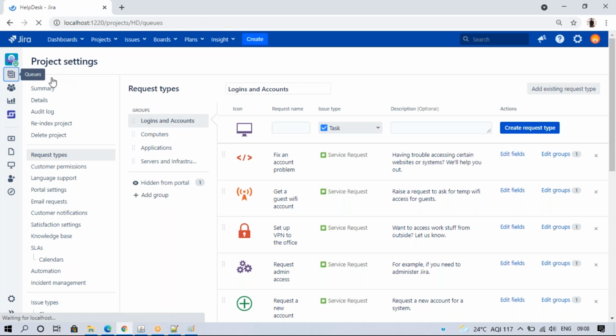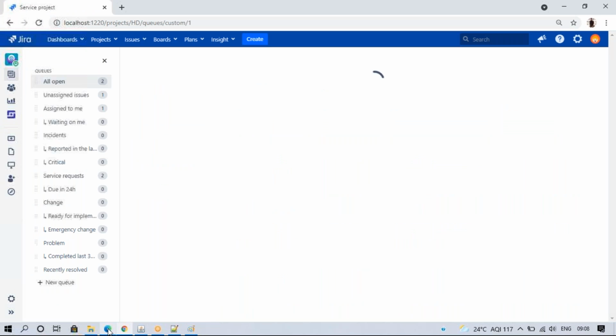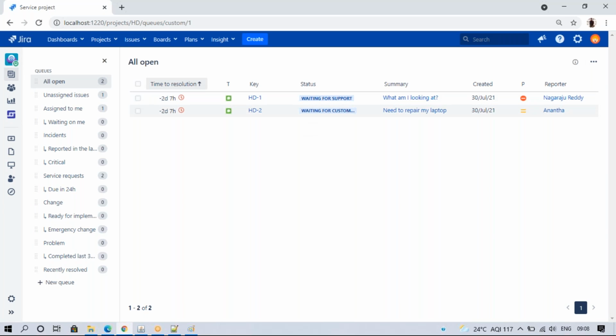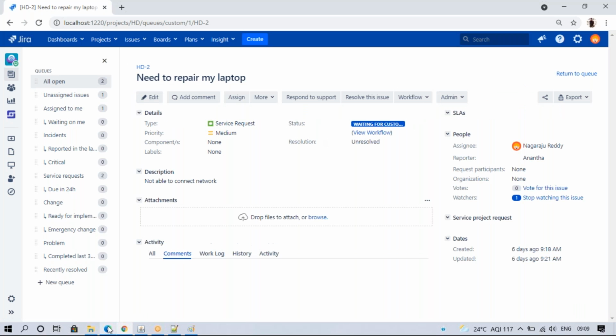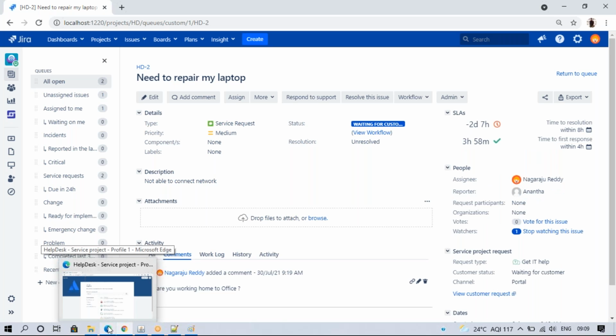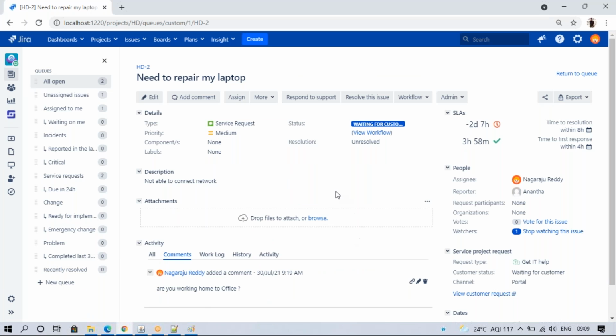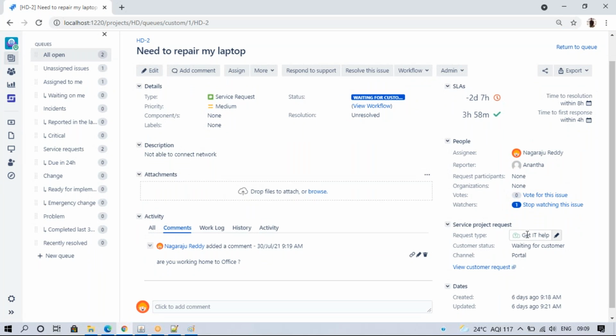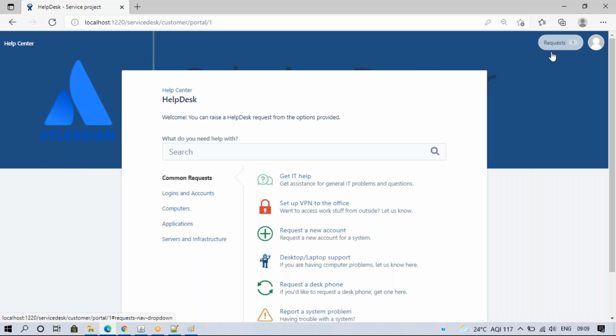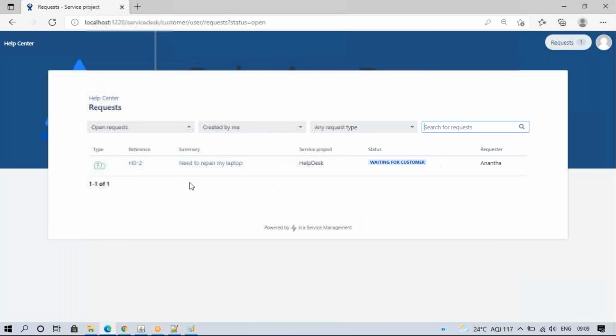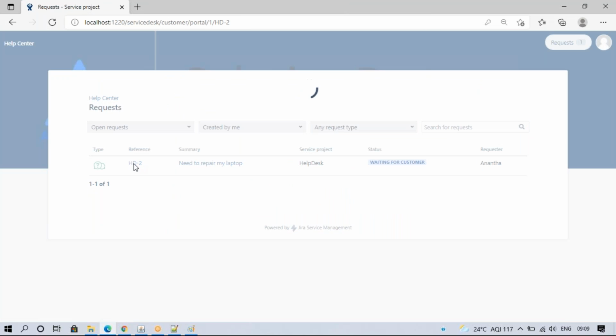If I click on queues, I can see this is my laptop repair or something that I raised. If you look, you can see the request type for it. This is the issue type, service request. But on the left side, the request type is Get IT help. I raised Get IT help here. The last one which I created, my request, is this one.